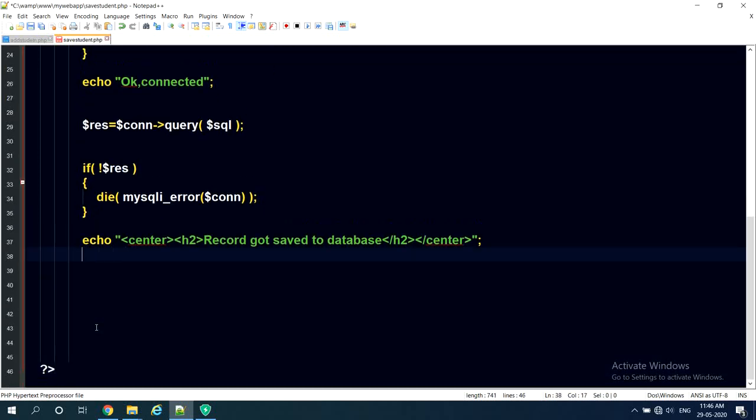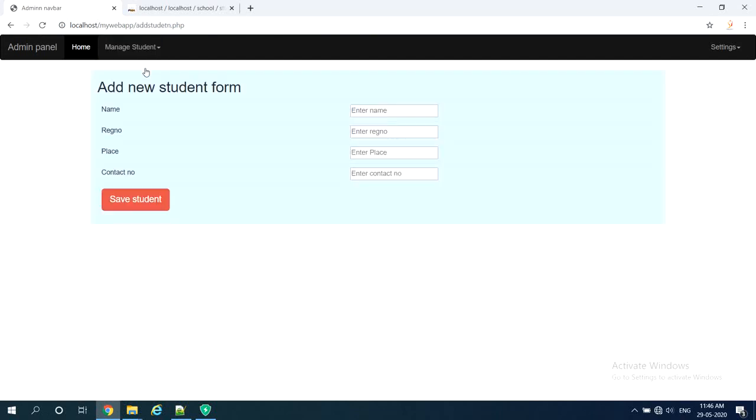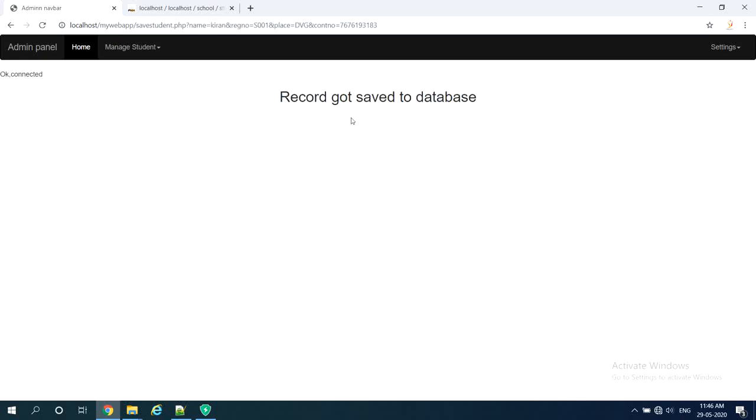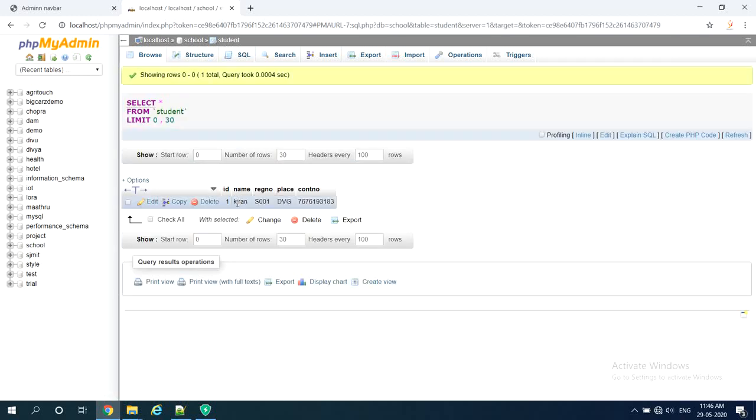Then let us check whether it works or not. Go to browser. Select your form. Let me write Kiran, register number, place, contact number. Click. Yes, record got saved to database. Let us check in the database. Go to phpMyAdmin. Click your table name student. Yes, here you can see a record got saved, and the ID column which we made auto increment is having the value 1.